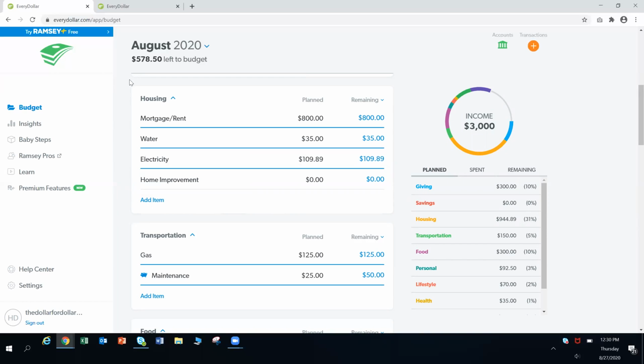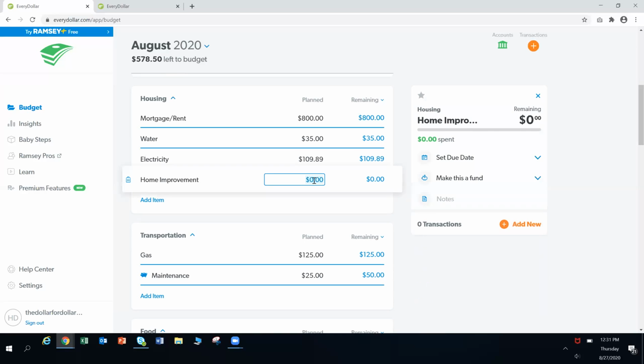You will see here at the top for this current month, I have $578.50 left to budget. The big thing with the EVERYDOLLAR budget is it's a zero-based budgeting tool. So really you need to be giving every single dollar a home. Every dollar has to be working. So I'm going to put in here, because I am saying I'm a homeowner, something small every month so that I have it set aside. So we'll just say $70.